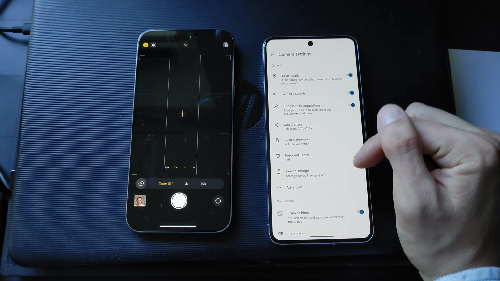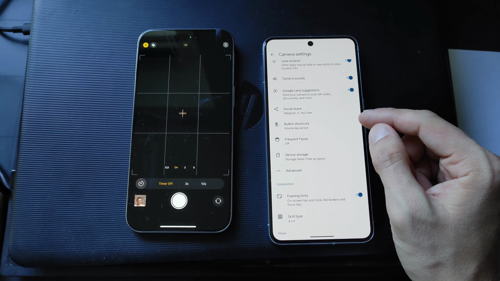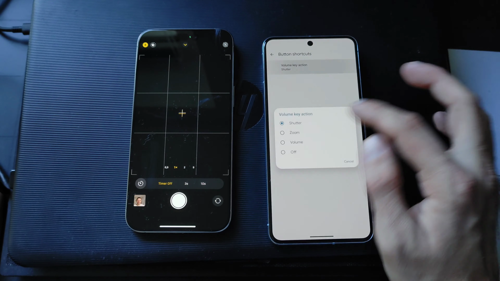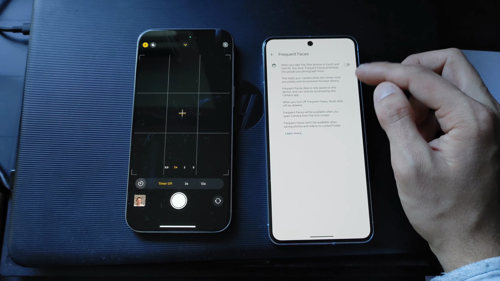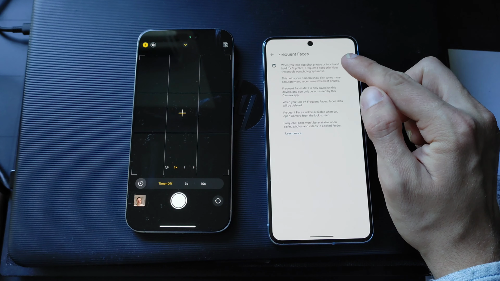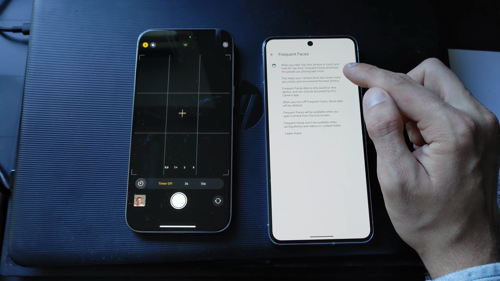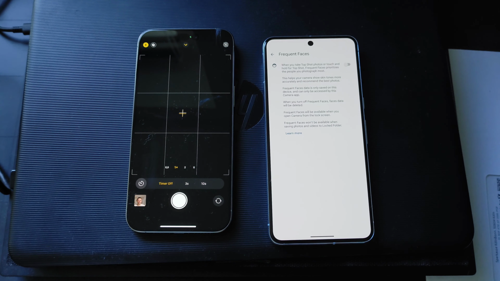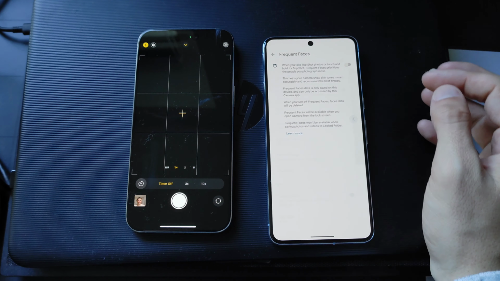Save location, camera sounds I turn on, Google sound suggestions, social share options. I can choose which applications I want to share with. Button shortcuts, like the volume key button, what should it do? Shutter or something else. We saw that on the iPhone as well. But frequent faces, for example, when you take Top Shot photos or touch and hold for Top Shots, frequent faces prioritizes the people you photograph most, which is quite interesting if you have family members and you're in a busy street and you don't want it to focus on someone passing by, just your family members. You can do this here.